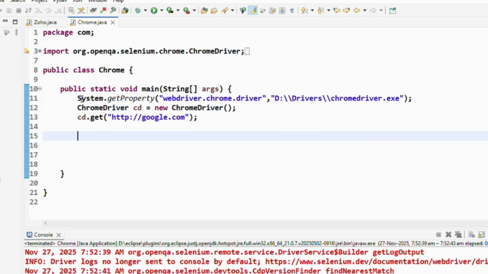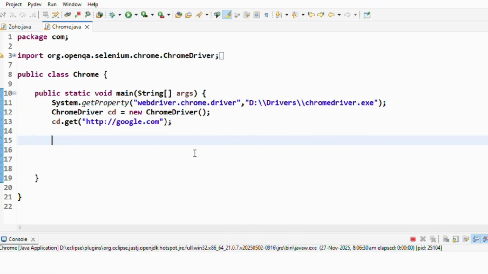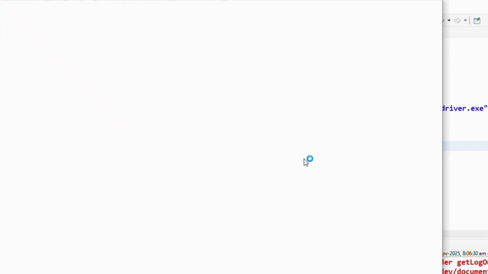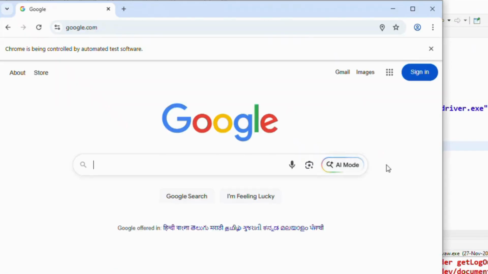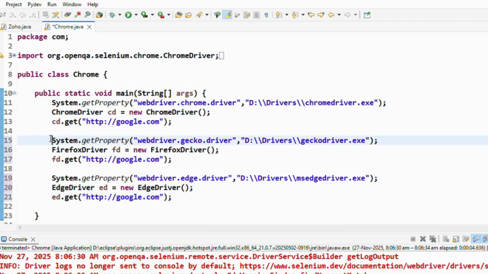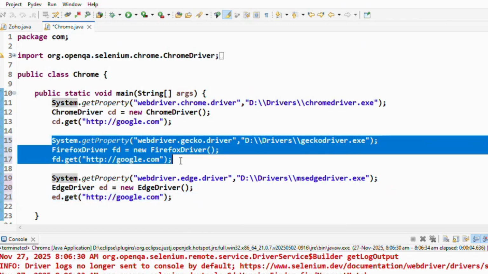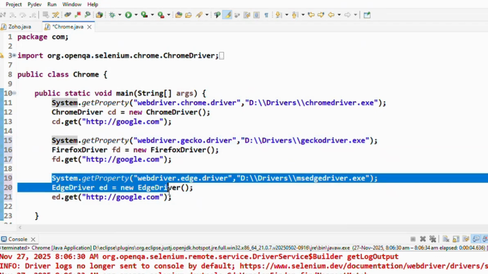You can see System.setProperty webdriver.chrome.driver and the path of my ChromeDriver.exe. ChromeDriver cd = new ChromeDriver, cd.get. If I run this, now it has opened the Chrome browser. Now I can similarly do that for my Firefox and for my EdgeDriver as well.